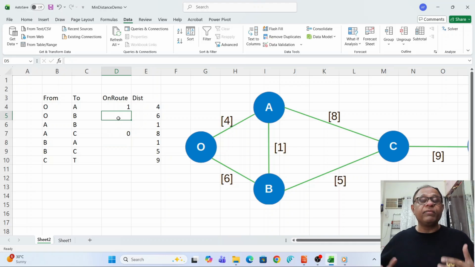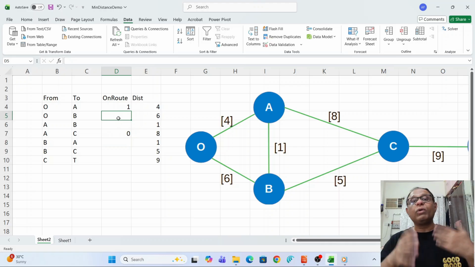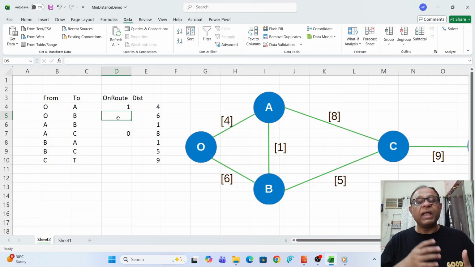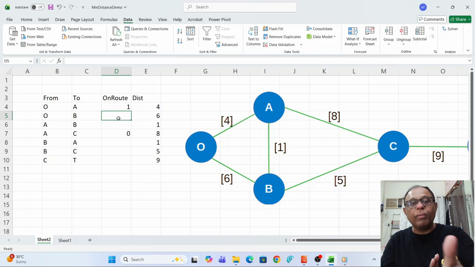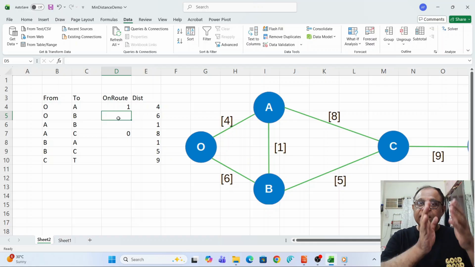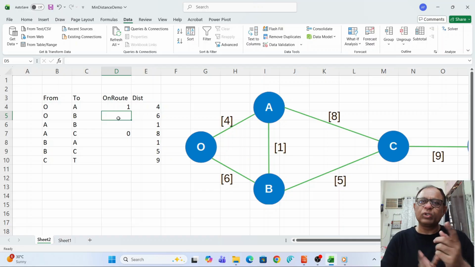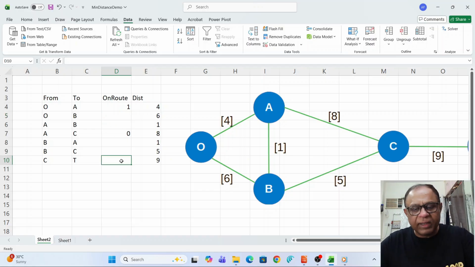Now, when it's a very complex network, we don't have to select this. Excel will automatically do it for us, and I'll demonstrate in a little while how it happens. But once the en route values are selected, the en route value multiplied by the distance and the sum of all such en route values which have a value of 1 is going to give me the total distance, right? So to start with, let me take all en route values as 0.